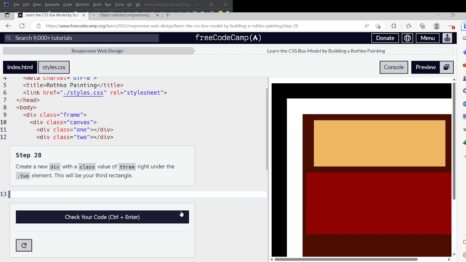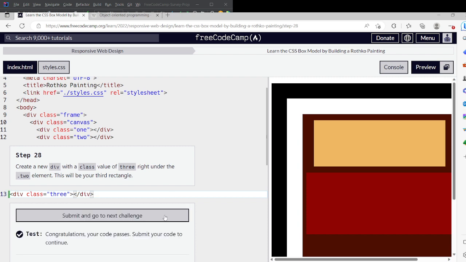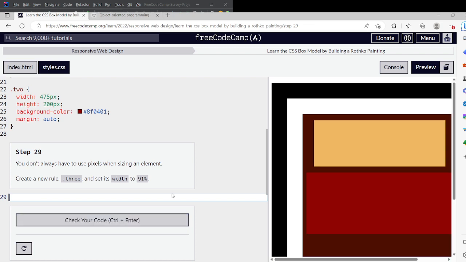Create a new div with the class value of 3, right under the 2 element. This will be your third rectangle. Okay, so div class 3. It passes, and now we're going to be styling up 3.